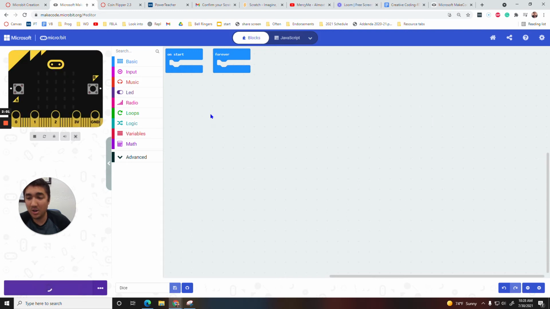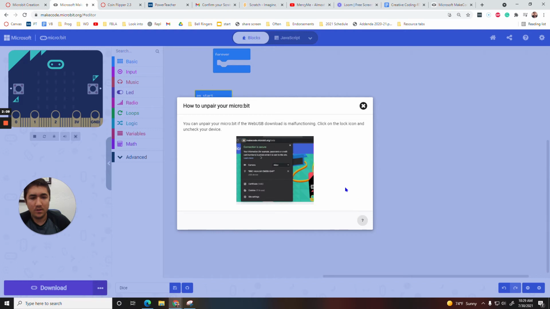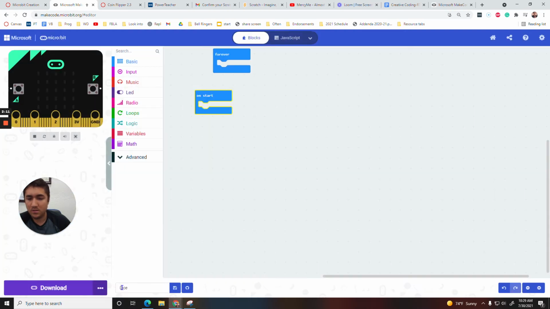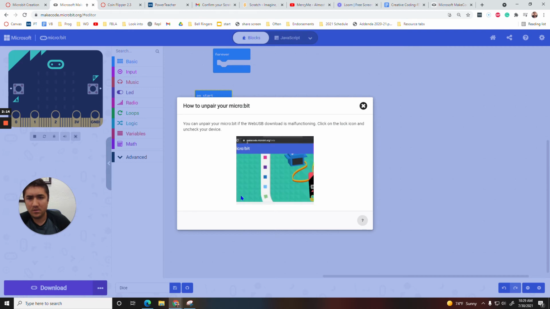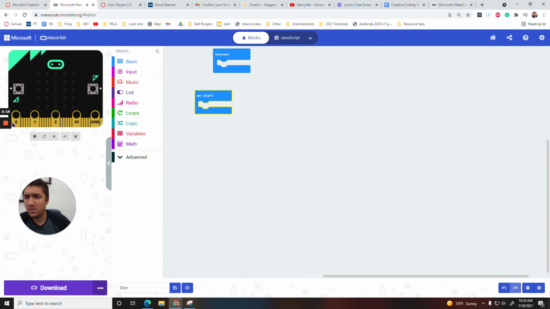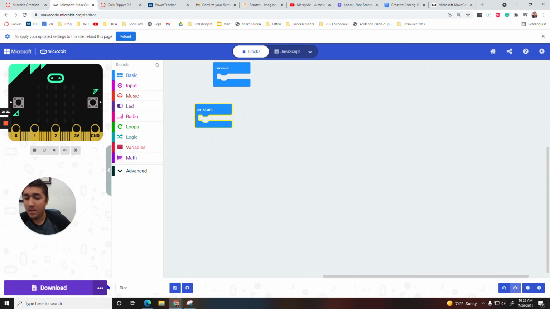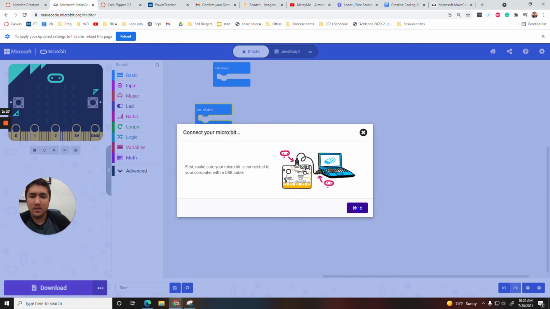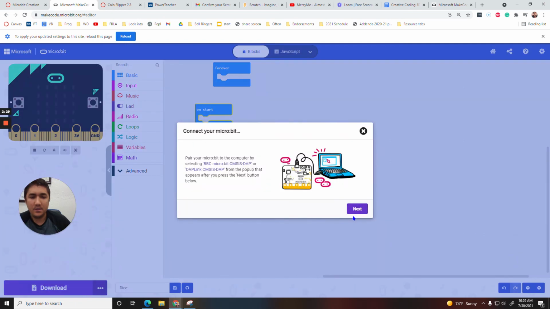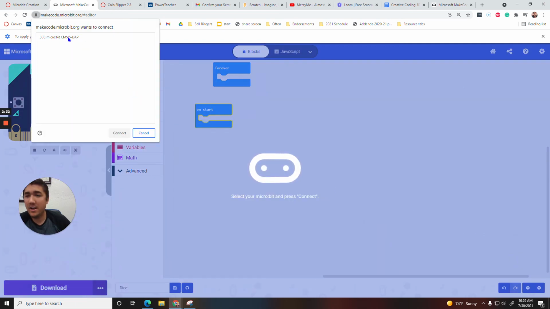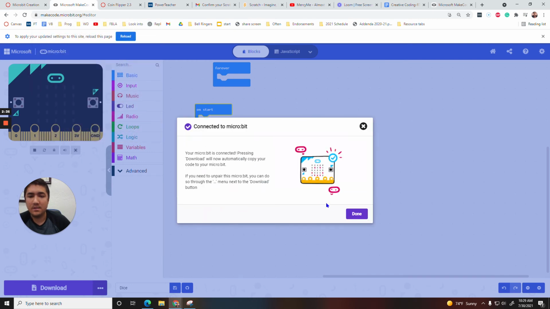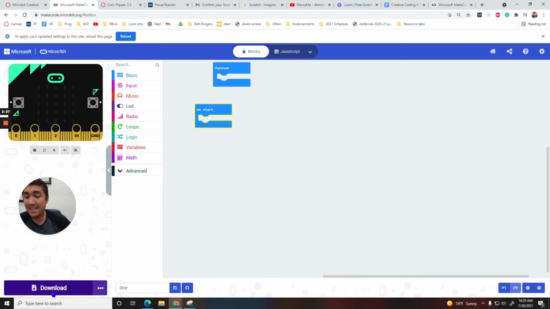Download, so it'll take the code, these blocks of code over here, and you then need to go down here, and then you'll need to connect the device. You want to do this once, then hit next, next, and then click right here at the top, hit connect, done. Then go back and hit download.